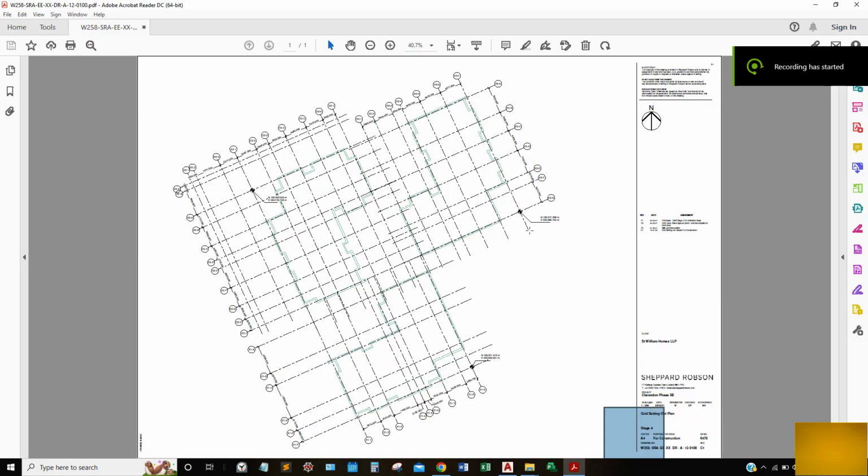Hello guys, today I'm going to show you how you're going to coordinate your drawings on AutoCAD.